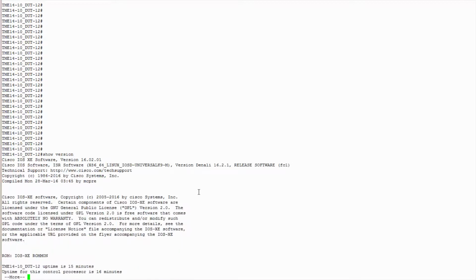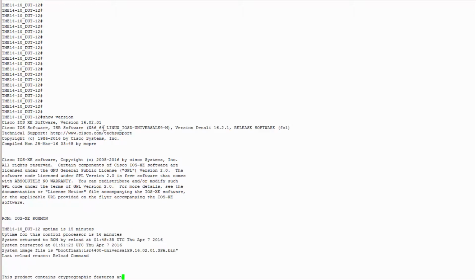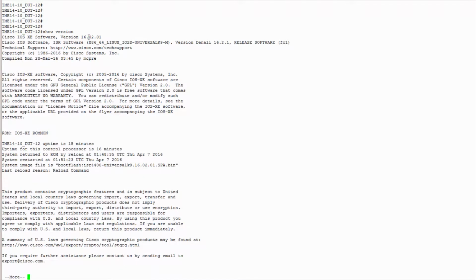Alright, now that we've upgraded ROMMON and IOS, let's have a quick look at what the router came up with. Show version, we can see here. Version is 16.2, and the code name for this one is Denali. This completes my example of upgrading an ISR 4K router to the new 16.2 image. I hope this has been useful for you, and I'd like to thank you for viewing.